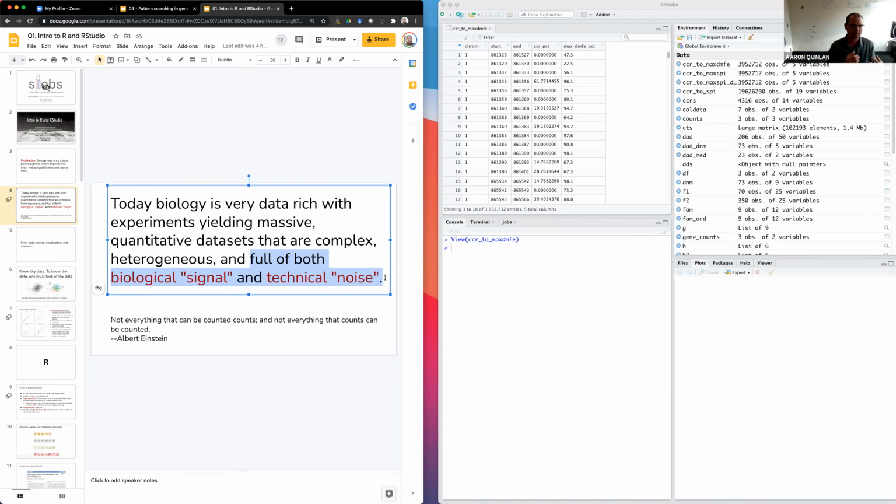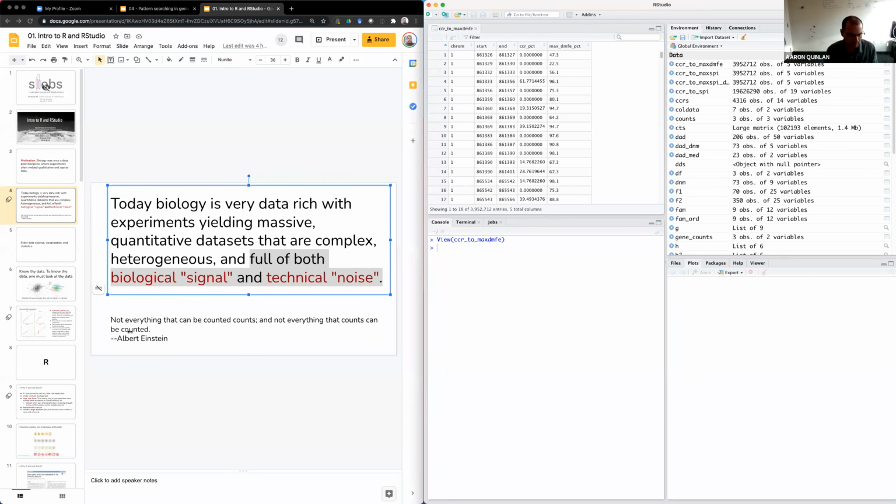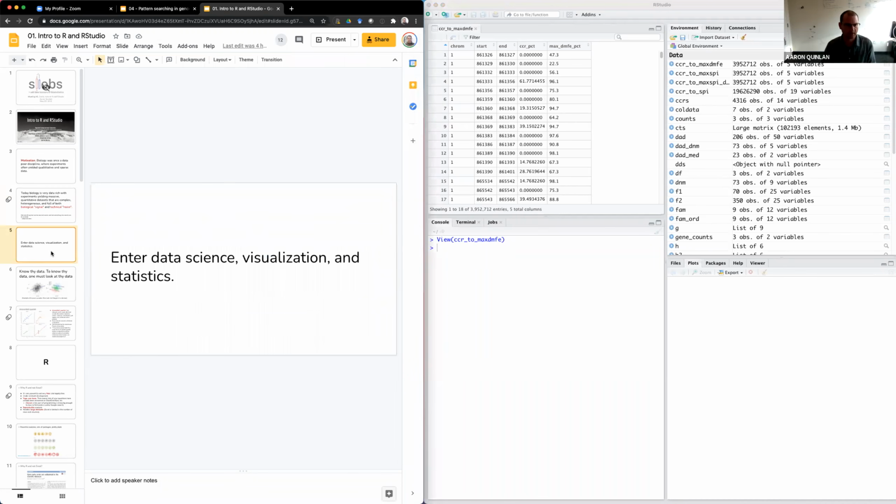And what we need is abilities, data visualization, statistical methods, and basically just data processing approaches to separate out the true biological signal from the technical noise, such that we don't publish articles that are basically irreproducible because the thing that we thought was signal was actually noise. Okay. And I think Albert Einstein's quote really summarizes this conundrum. So with that goal in mind, this is where we're entering the domain of data science and visualization and statistics.